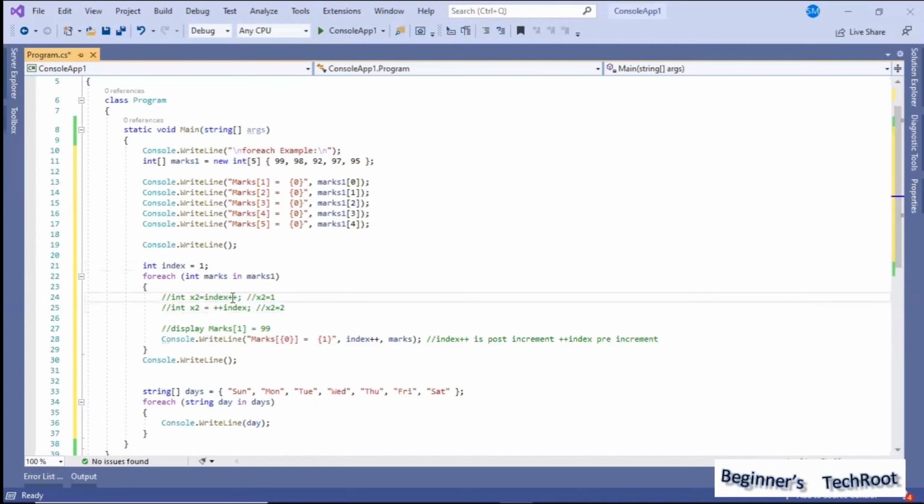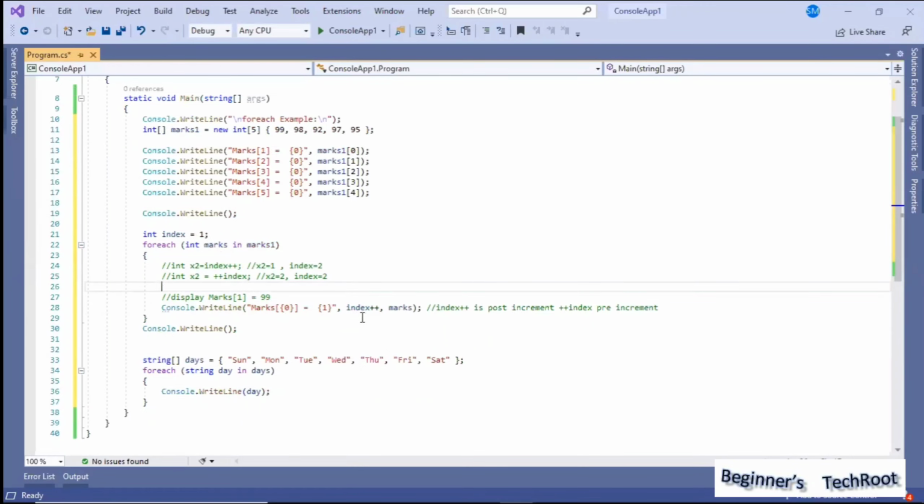If we do the assignment like this, with post increment, x2 will become 1, but index will be 2. But in this case, both index and x2 will be 2. That you need to understand, because this is the pre-increment, and this is the post increment. So that is the difference.